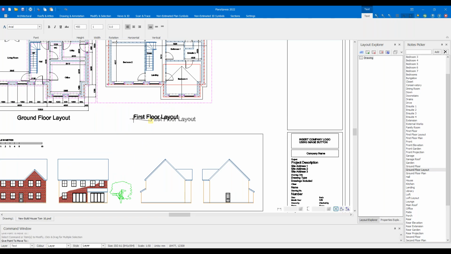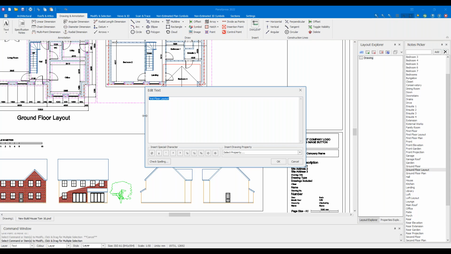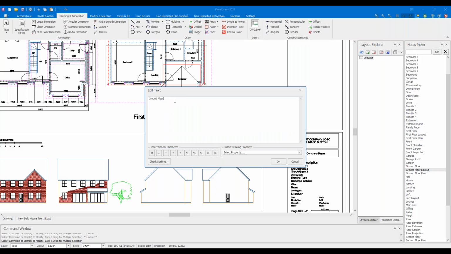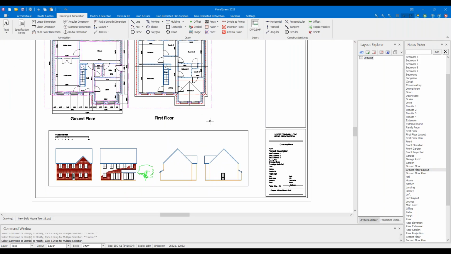Rejig them just to place them there. And it might be that I don't want the layout on there. I could actually just remove the layout so it just says first floor, ground floor. There we go.